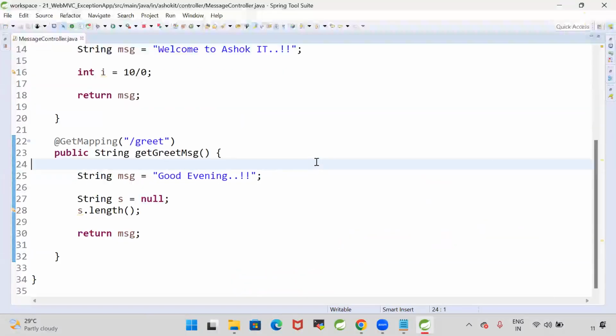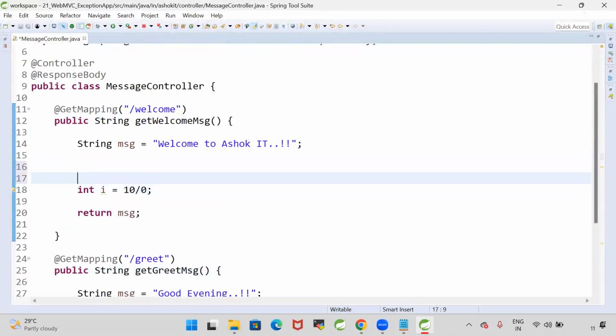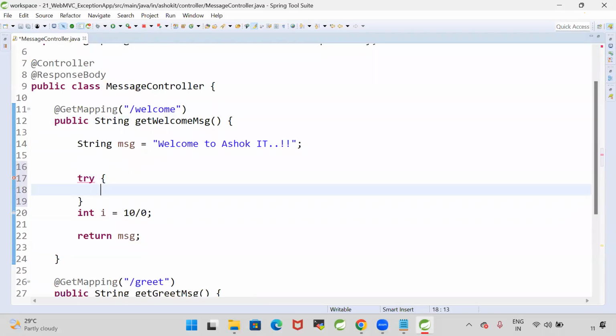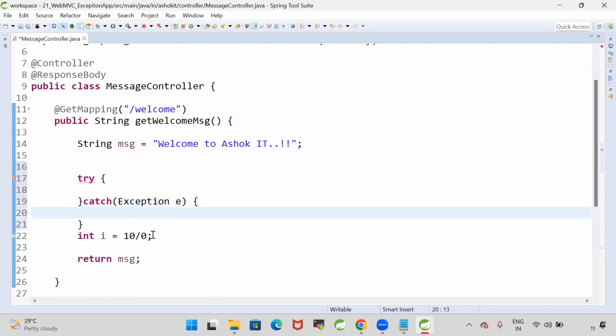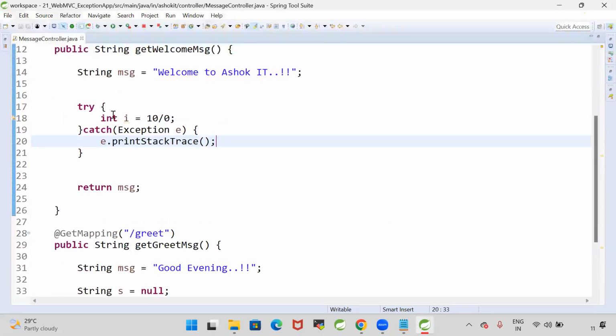Now I want to handle these exceptions. In order to handle the exceptions in Java, we have try and catch block. So let me keep this code in the try and catch block. In general in a Java application, we take a try block and a catch block. Whatever the risky code is, we keep in the try block. In the catch block, we are going to write print stack trace.